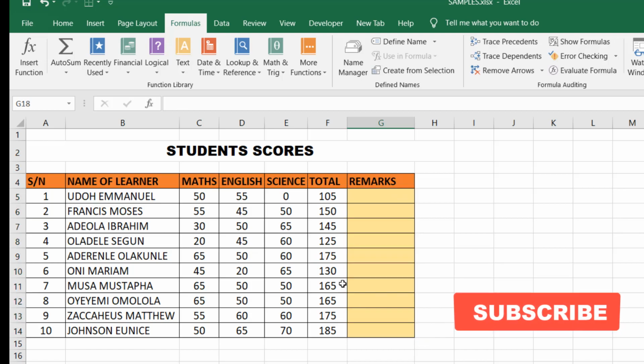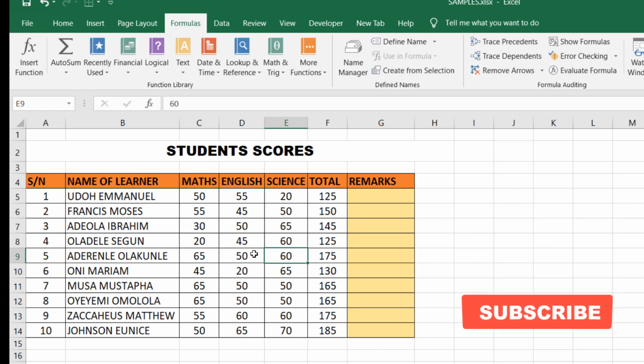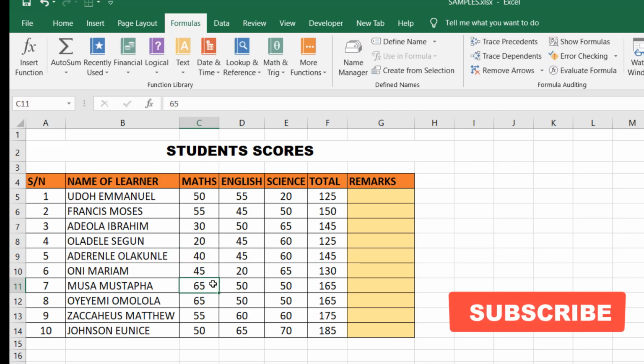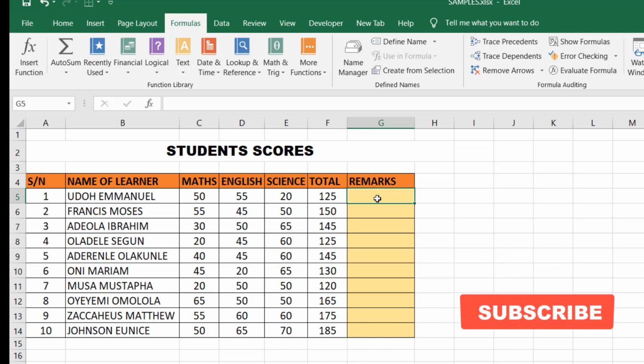I've deleted all the remarks. Let me return this score. Let's make it 20. Let's make this okay. All right. Now, how do we start our logical function here? We have a series of them, but here we want to talk about the IF function. The IF function is a conditional statement.